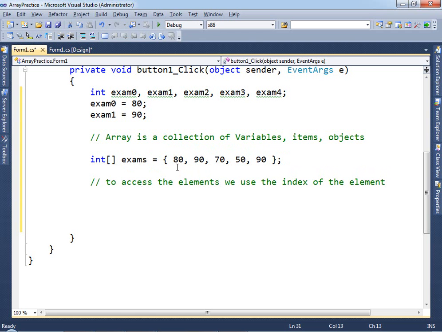So this will have an index of 0. This will have an index of 1. This has an index of 2, 3, and then 4. So I start from 0 to 4. Is that clear? All right. How would we access those elements?